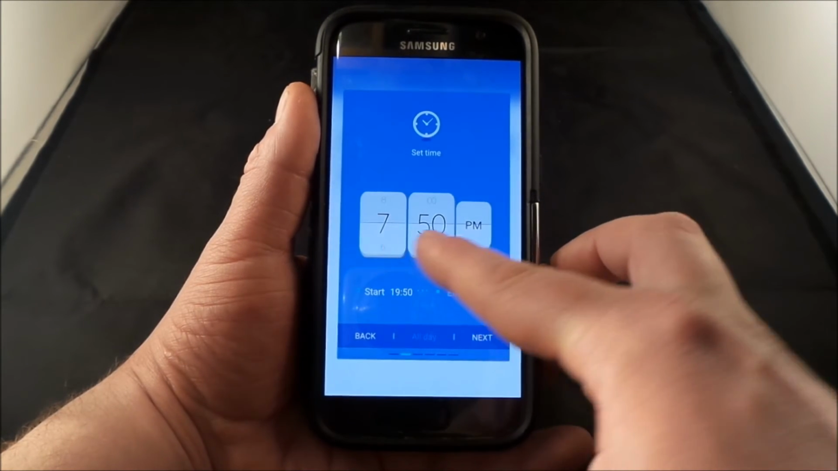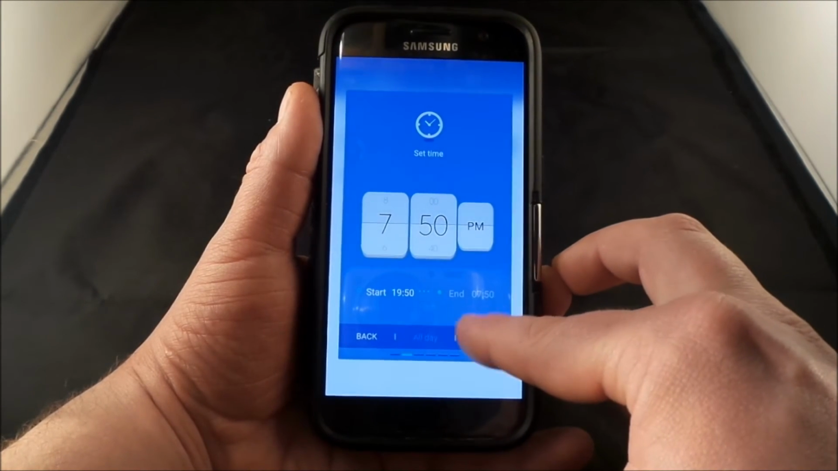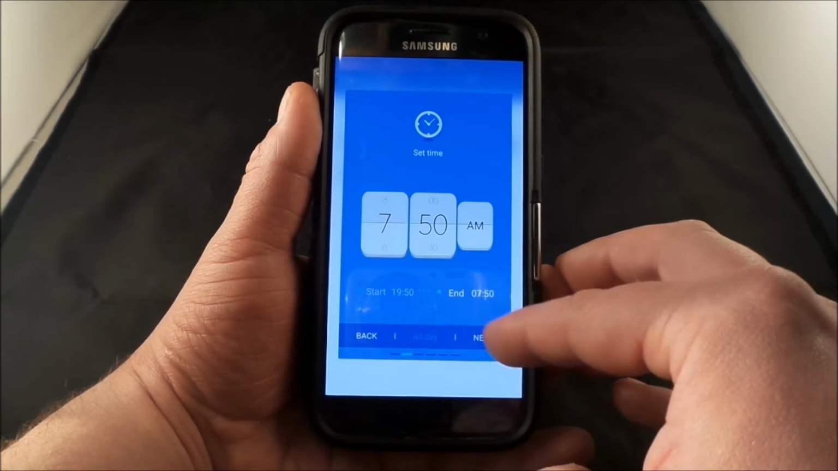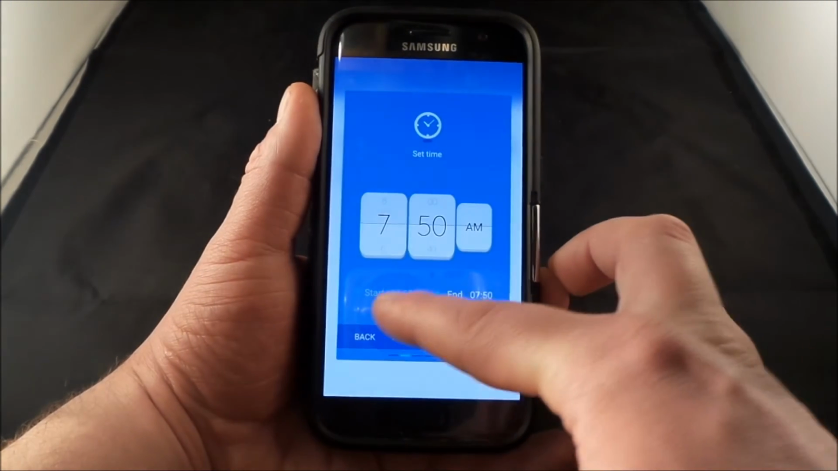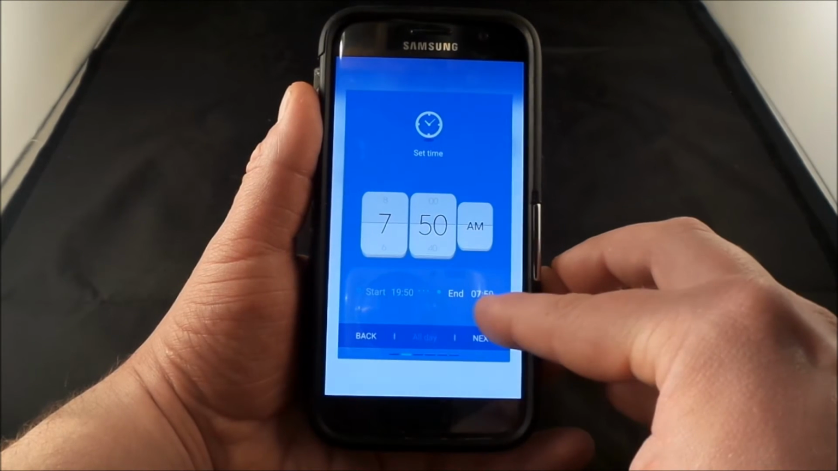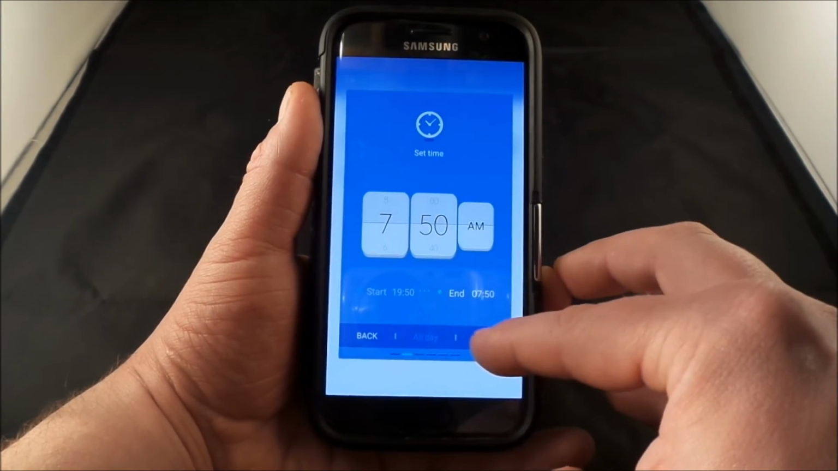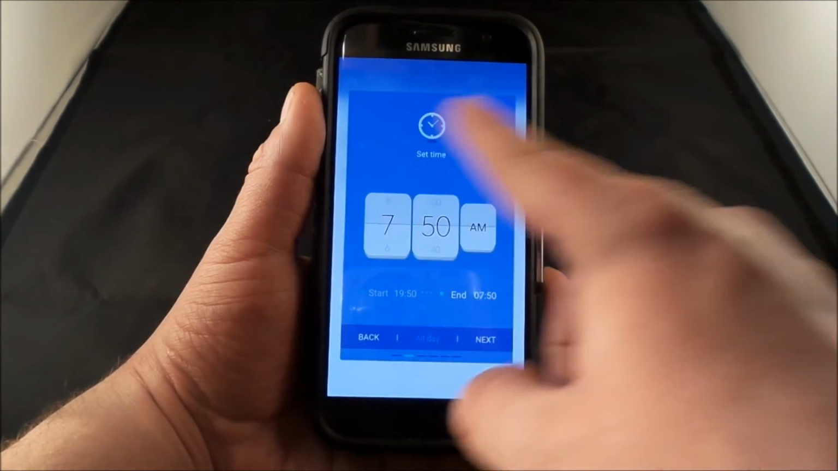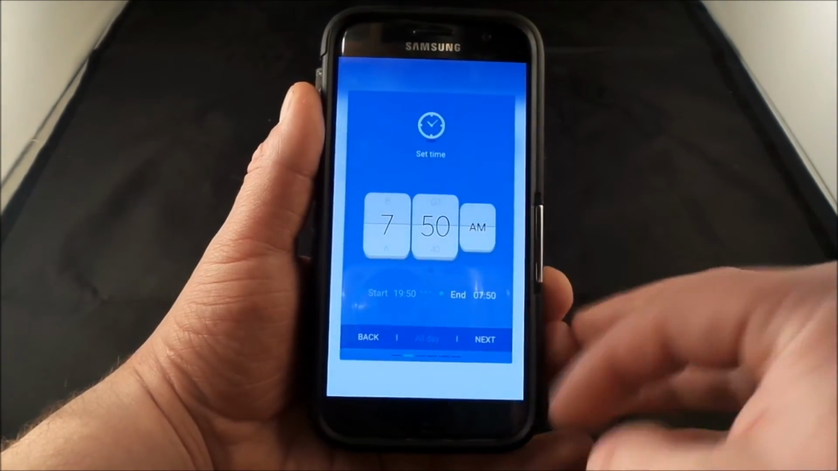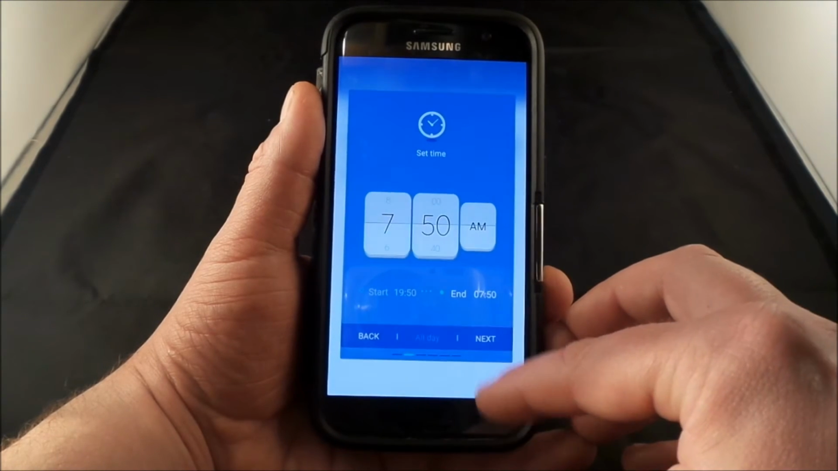So I have it at 7:50 p.m. to start, then I also have it ending at 7:50 p.m. Or I'm sorry, let me go back here. This is set up for 7:50 p.m. and this is set up for 7:50 a.m. So this time frame that is basically when I'm at home is now going to be in this color. And before you saw that it was basically red. So I'll hit on next.